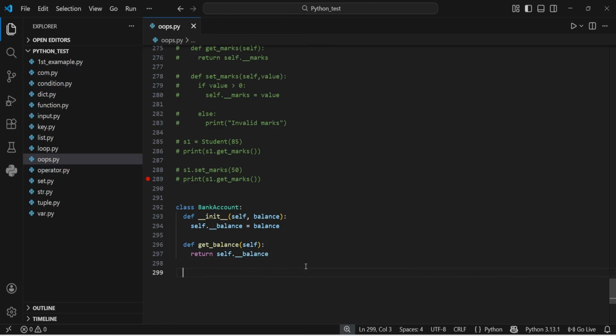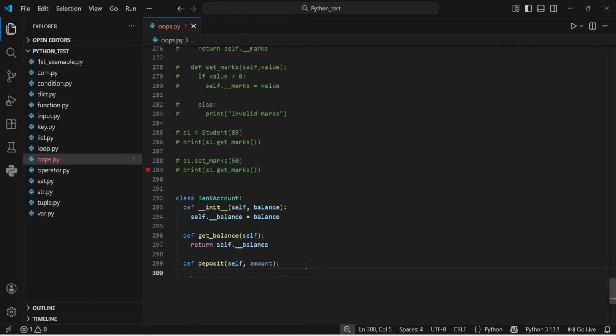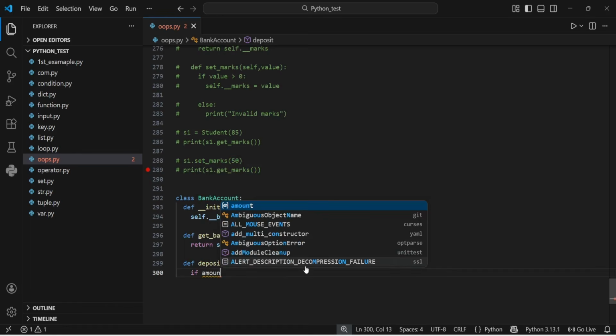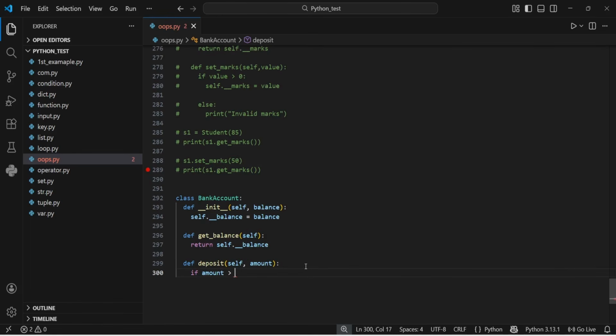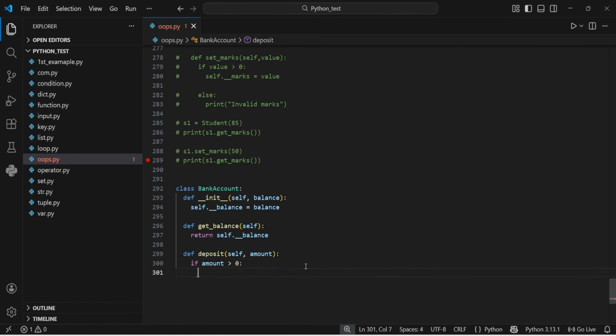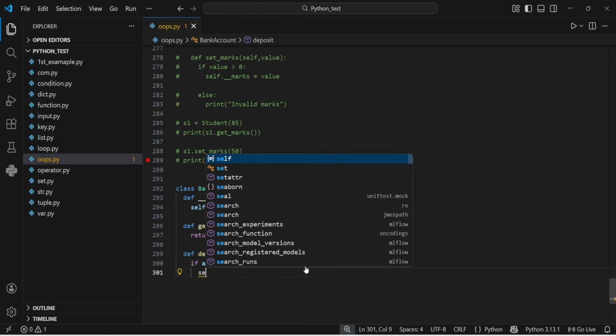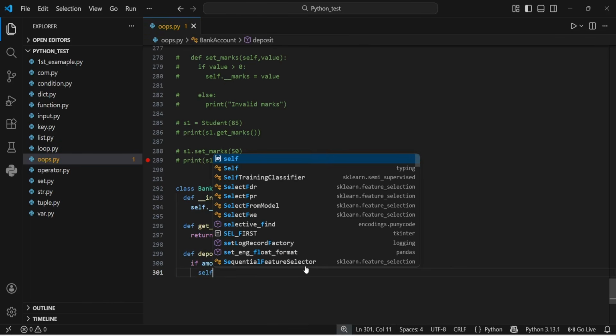Now I'm creating my setter method. Suppose this is deposit. I'm naming it deposit. This is my setter method. Here I'm passing self, and another parameter, that is amount. Now I'm writing the logic that if amount is greater than 0, then my balance should be updated, right?